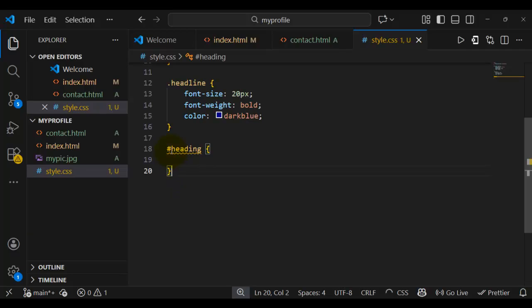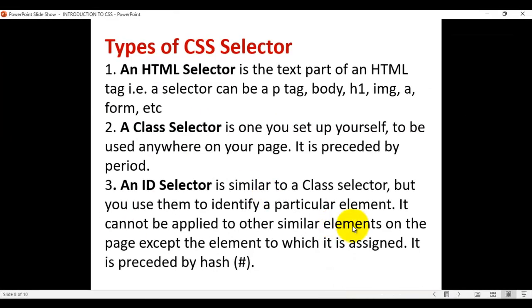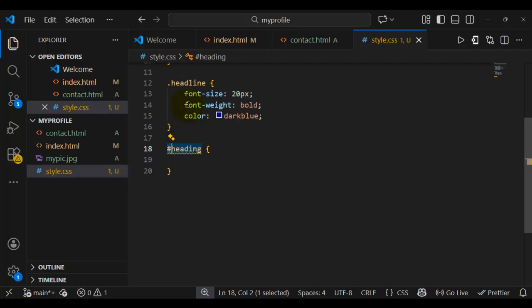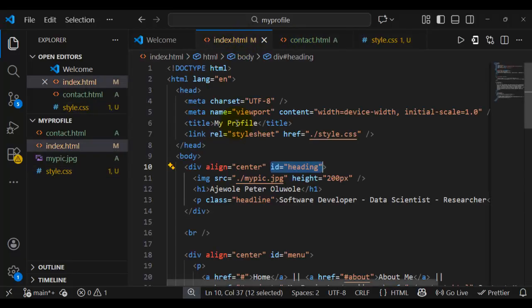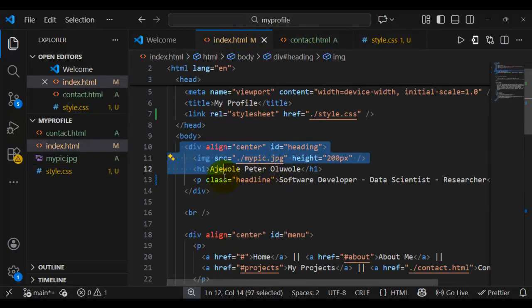Now, anytime you are using an ID, if you want to style it in your external CSS, you have to precede it with a hash. That is what I was trying to explain here. The ID selector is similar to a class selector, but you use it to identify a particular element. It cannot be applied to other similar elements on the page except the element to which it is assigned. It is preceded by a hash tag like this. So when you are styling, you can use either class or ID, but let's stick with ID for now. For this div, this section, I give it an ID equal to heading.